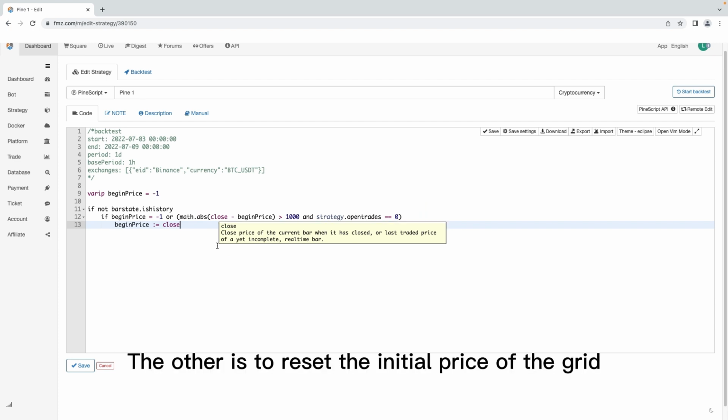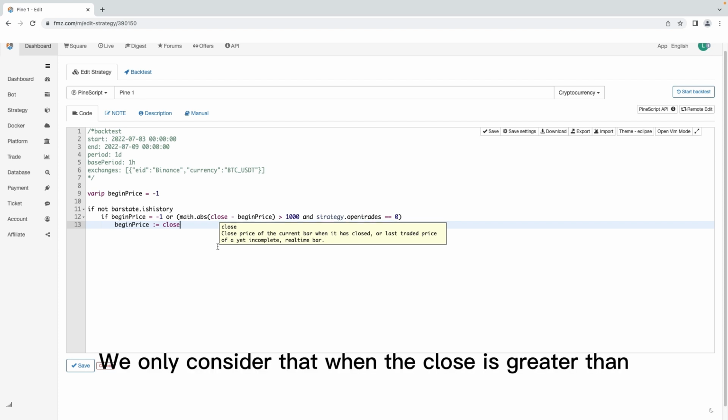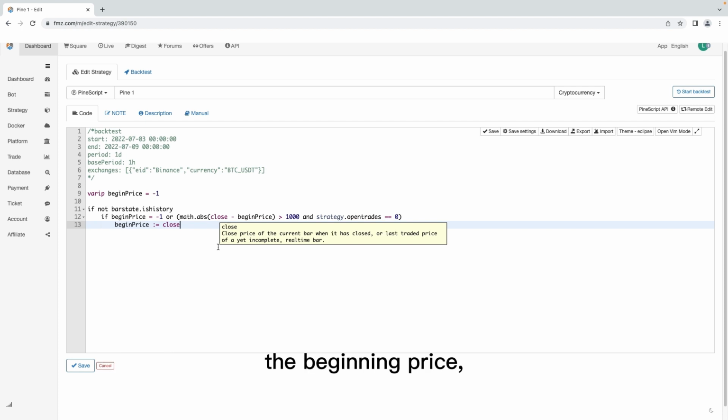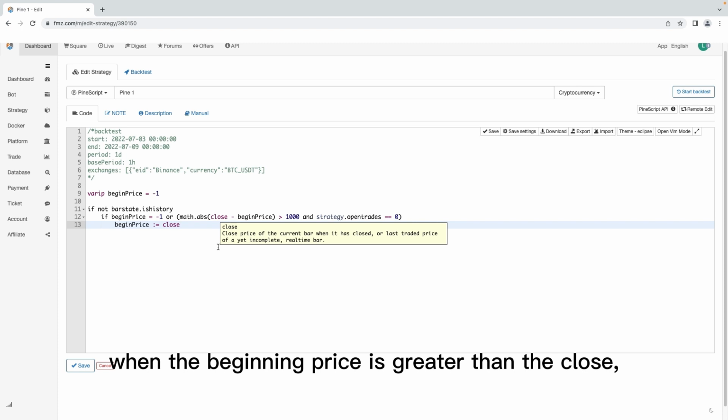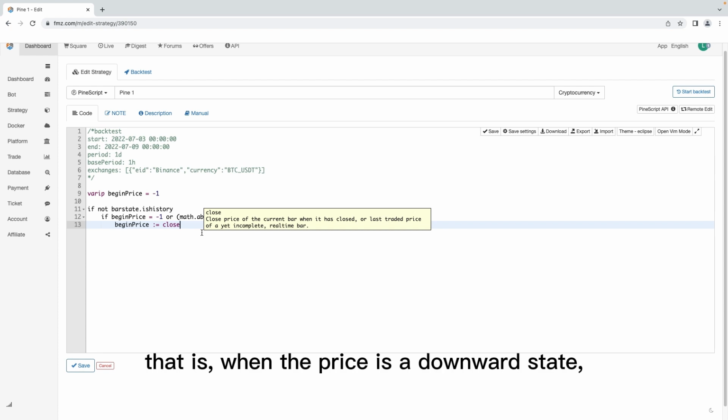The other is to reset the initial price of the grid when the current price and initial price differ by more than 1000 and there is no open position. We only consider when the close is greater than the begin price. We do not consider when the begin price is greater than the close. That is, when the price is in a downward state, we need to change this place.